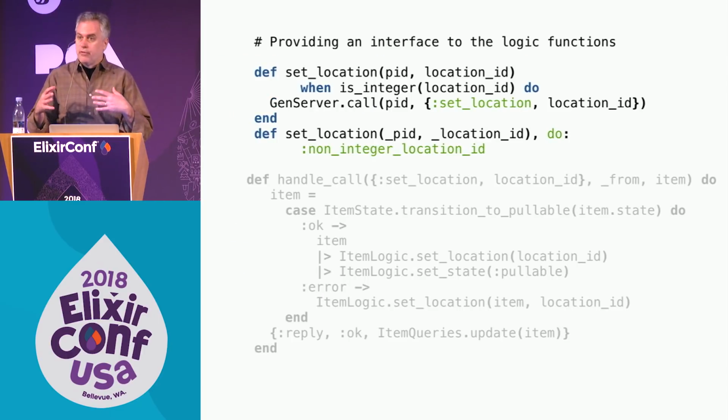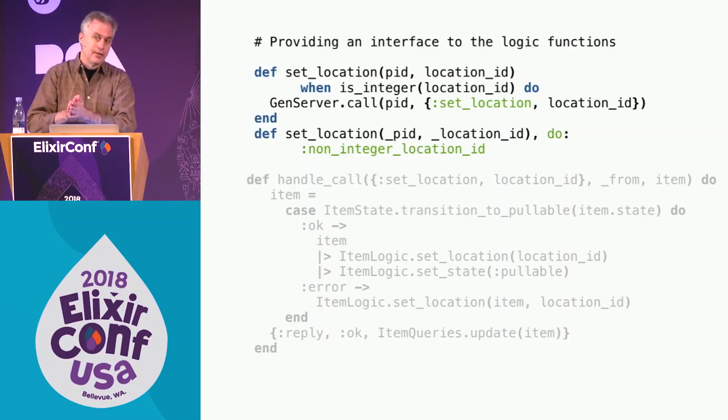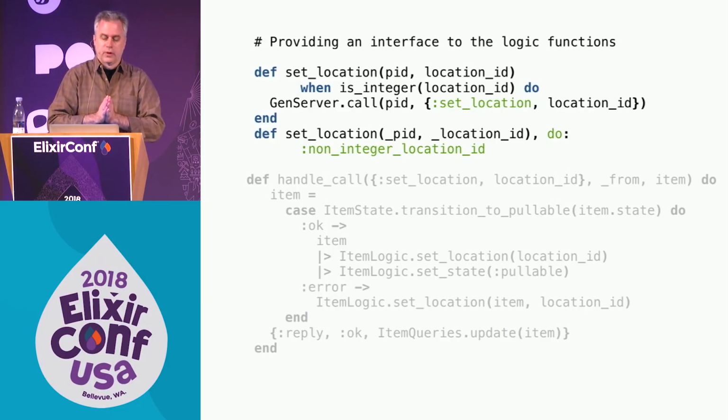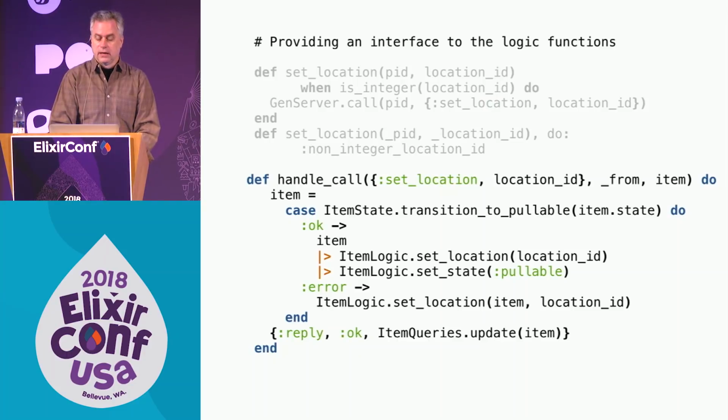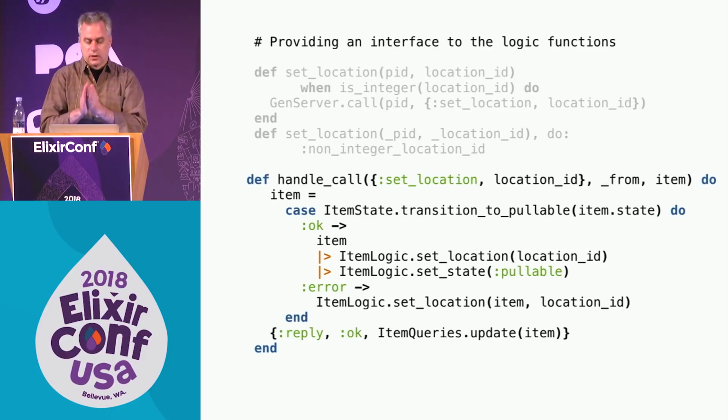So we also need to provide the actual functions that will do the work, the public functions that will do the things that we want them to do. So setting the location, we're in our gen server here. That's something we need to do, and it'll take the PID of the process that we want to set it for and the location ID. Because it also wraps a gen server call, it will trigger the handle call callback.